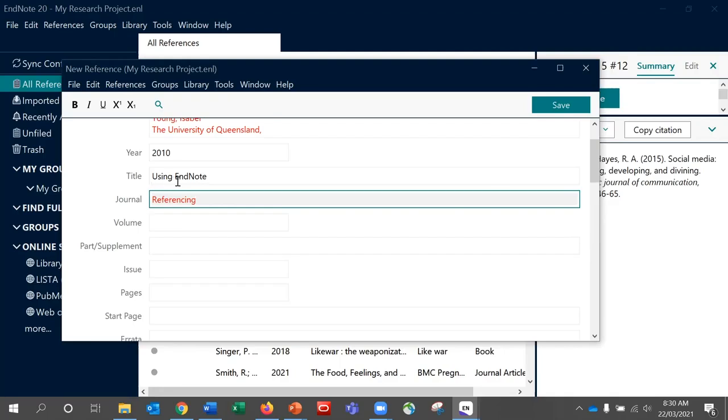In titles, some referencing styles require a particular format. For example, sentence case in APA. It is best to enter the information as required for your referencing style, where possible.